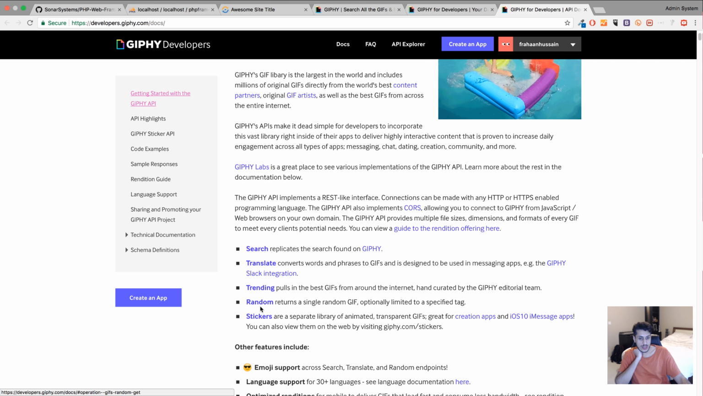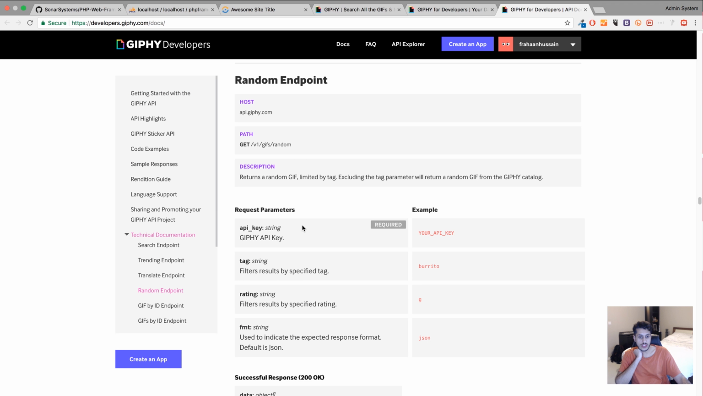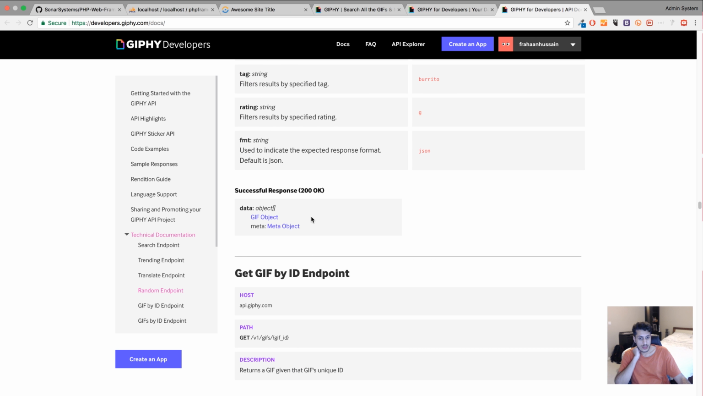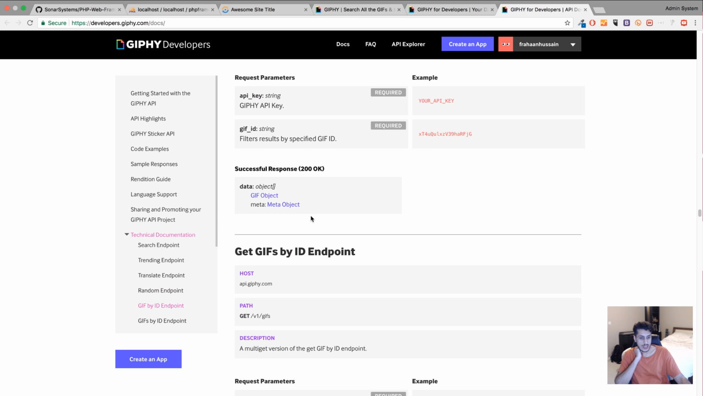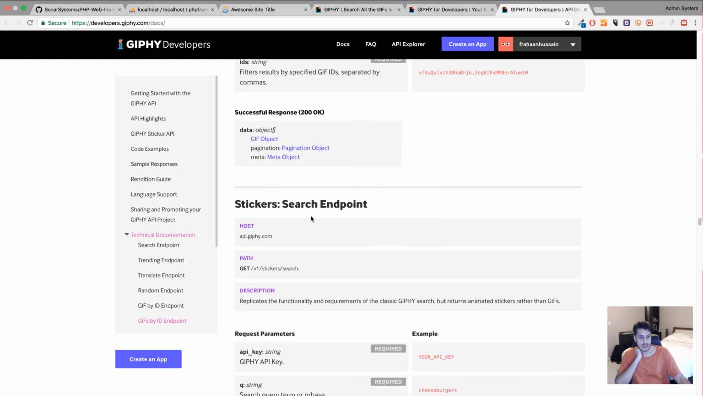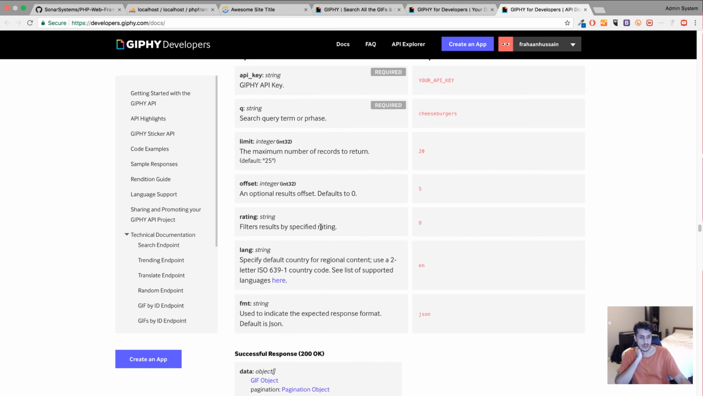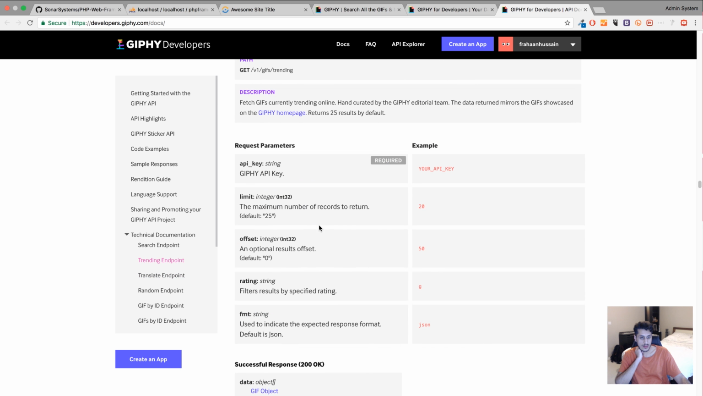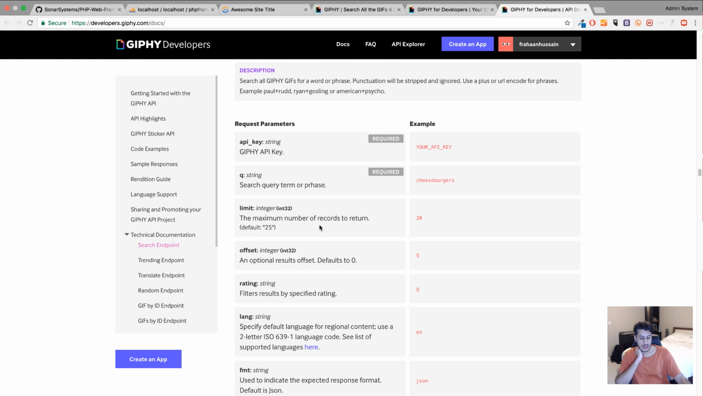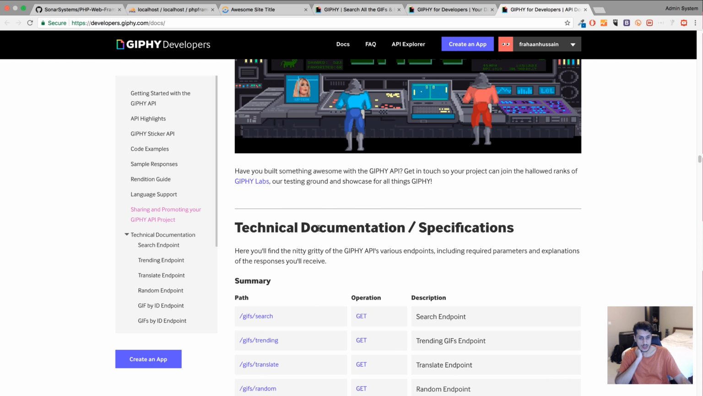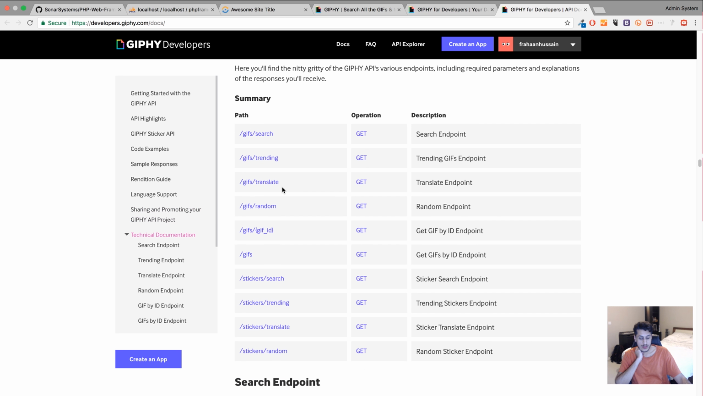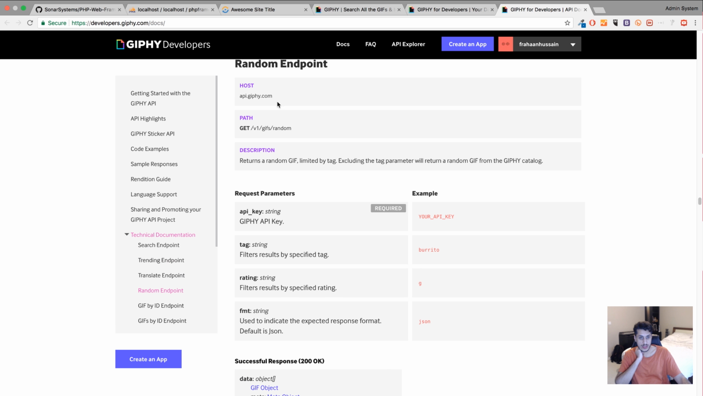Let's try return a single random GIF. I think that'll be one of those ones that's a lot easier to implement than some of the other stuff. Okay, what I really want is an example of it. Random endpoint.